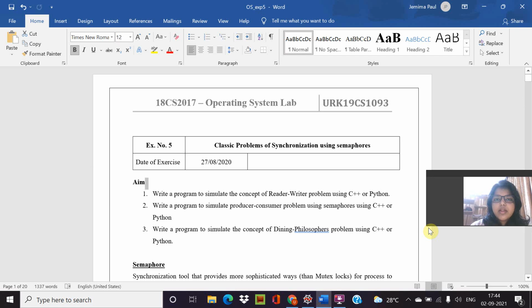This is URK 19CS1093, experiment number 5, classic problems of synchronization using semaphores.